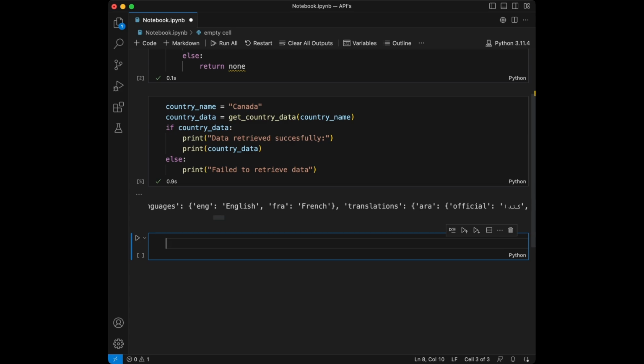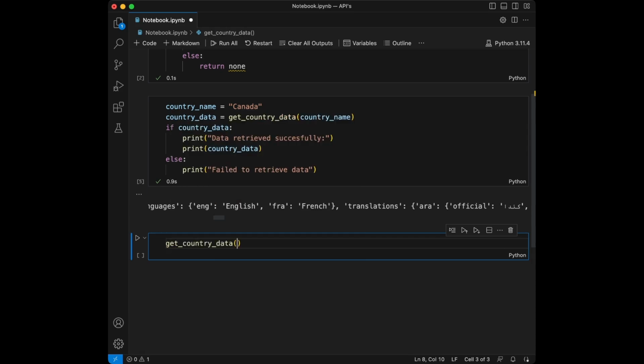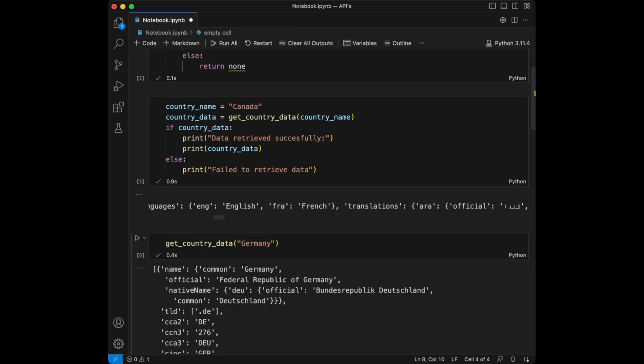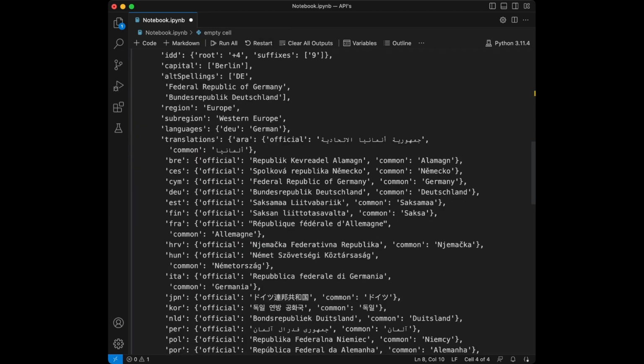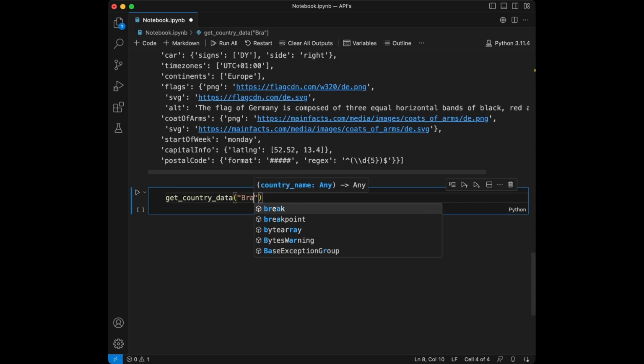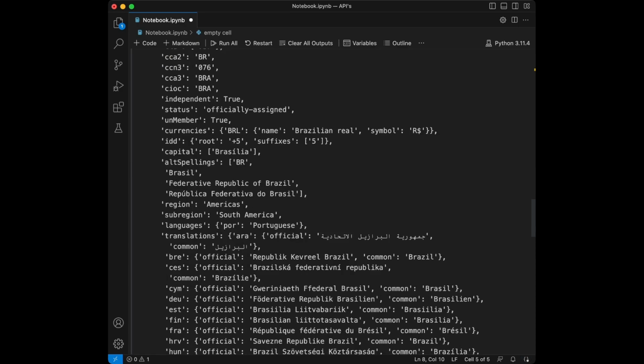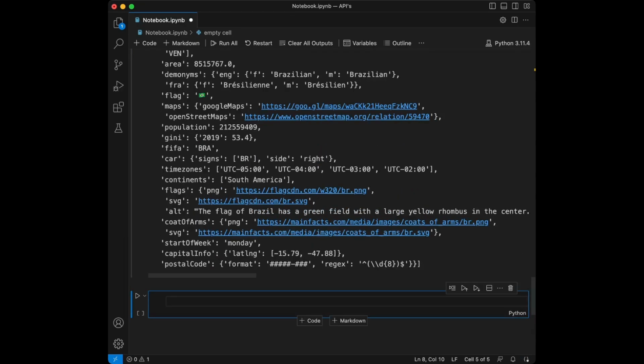We are going to pass the country name inside our function for this. For example, let's say get_country_data, and let's pass Germany inside of it. Here it is. We can see the data here. And also let's try it on, let's say Brazil. Let's run this. And we can see the information here.